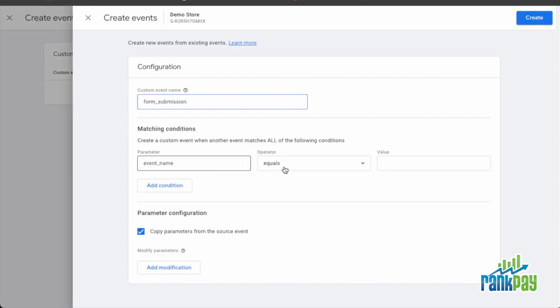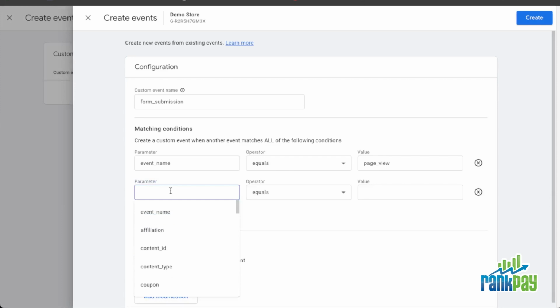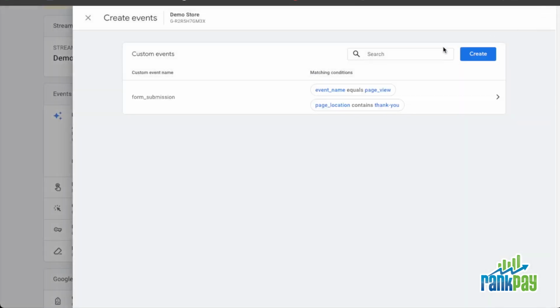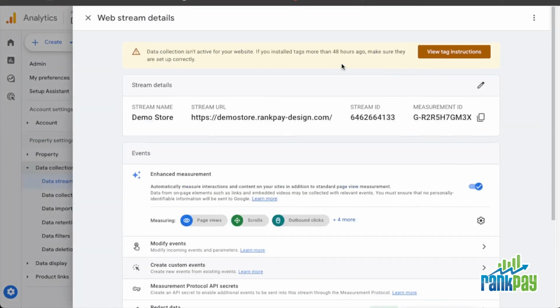For the event name, we are going to make sure it equals page view. And then let's add a secondary condition here for page location. And for the page location, we're going to choose the end of our page path, which is thank-u. That's our specific thank you page path. Once you're done, click create, and you'll see it under there with your new events.